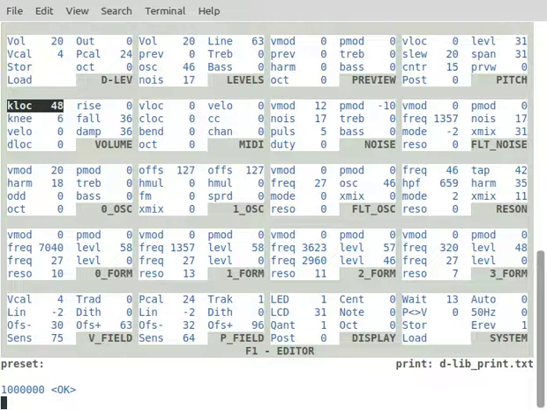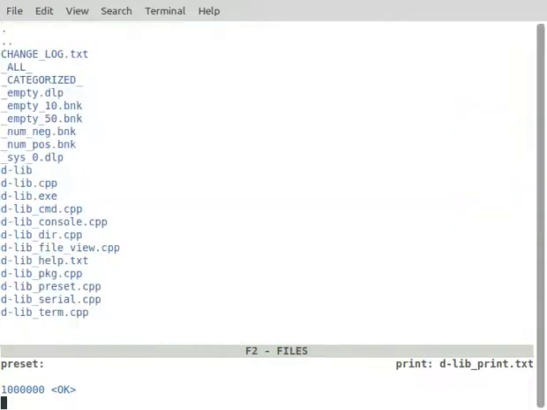So let's see. Let's go to the next screen. The F2 screen is a file screen. So this shows us what files we have in the current directory, and we can change directories if we want to. You can see the CPP files here, the source files that I was talking about.